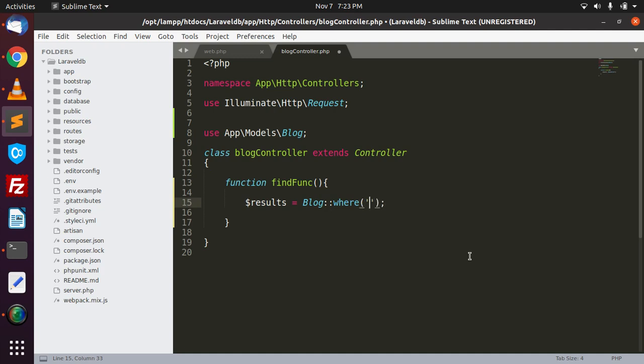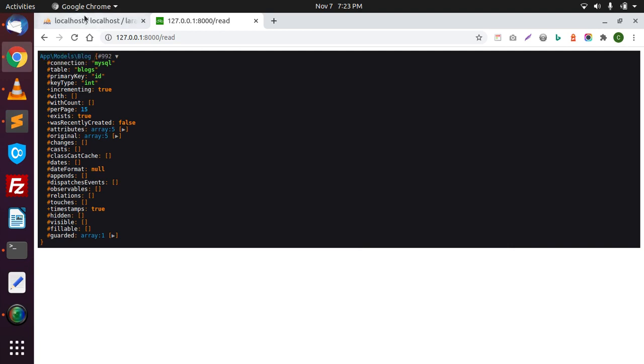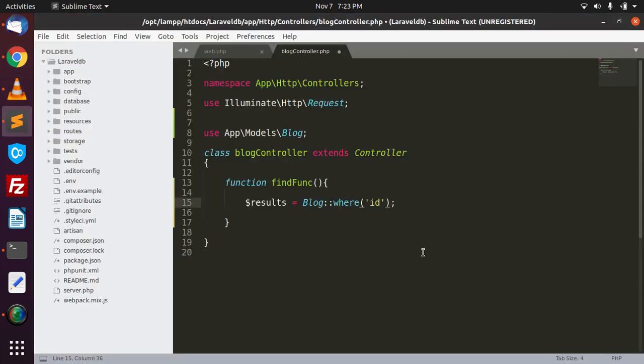Now if I want to fetch only one record from this table, I want to fetch only where id is equal to 3. I want to fetch this first record which contains id equal to 3. Now where id comma, and here we have to give the id. Now we will use a foreach loop to print our data.